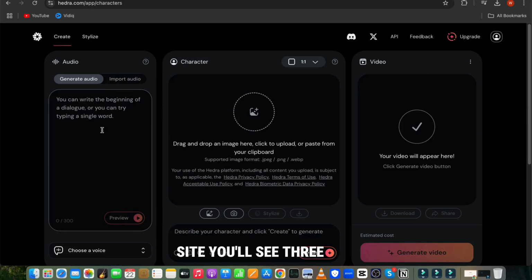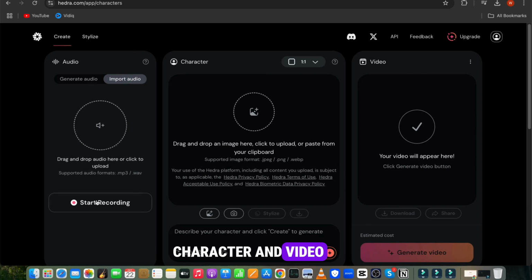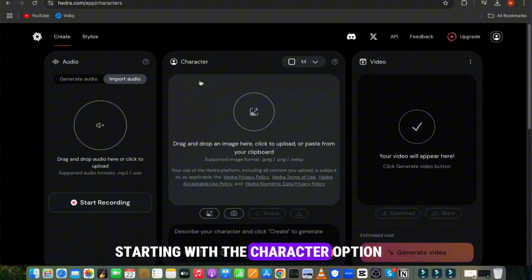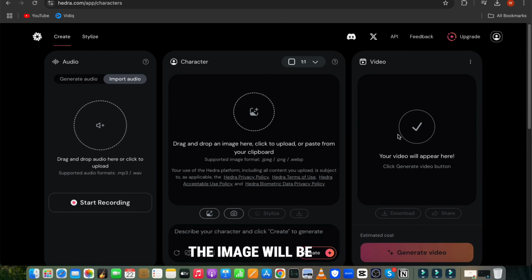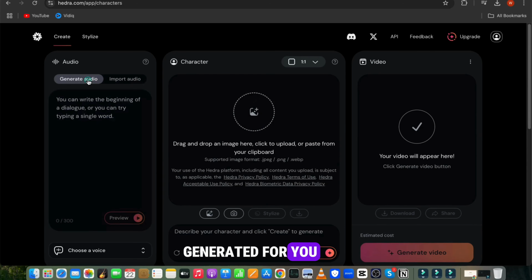Once you're on the site, you'll see 3 sections: audio, character, and video. Starting with the character option, it allows you to upload an image or create one by providing detailed prompts in the input box. The image will be generated for you.